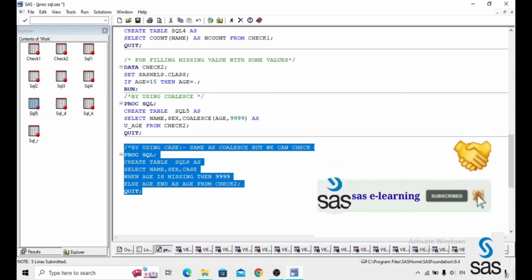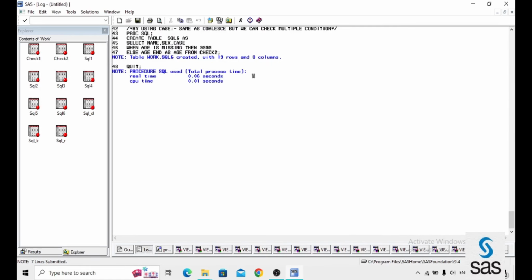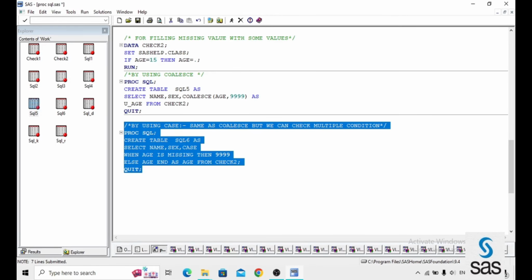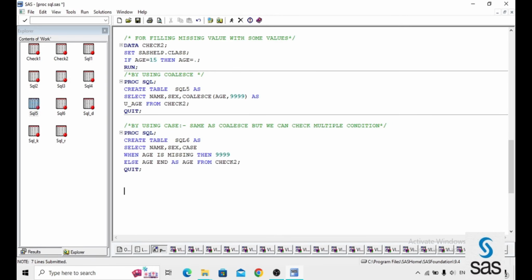Now we are running this code, SQL6, and the log is clear, SQL6. Okay, observe here the same output as SQL5. Yes, SQL5 also has the same output. Our target is the same, but the procedures are different. Like this we can fill the missing values in a particular variable.